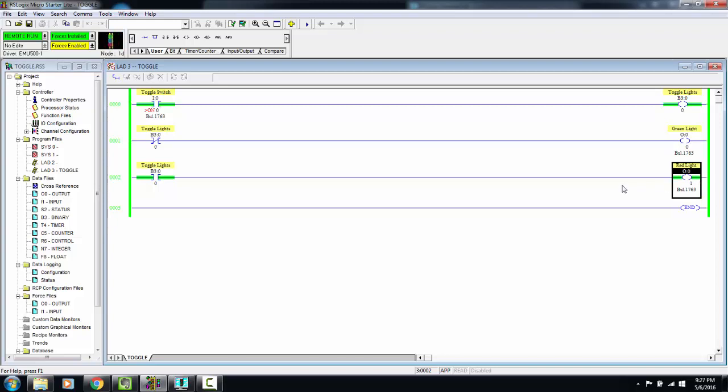There you have it. It's a brief introduction to internal bits in ladder logic. I hope this was helpful.